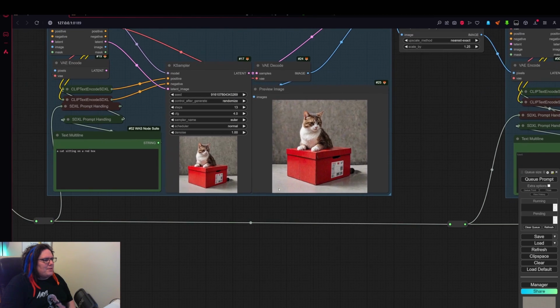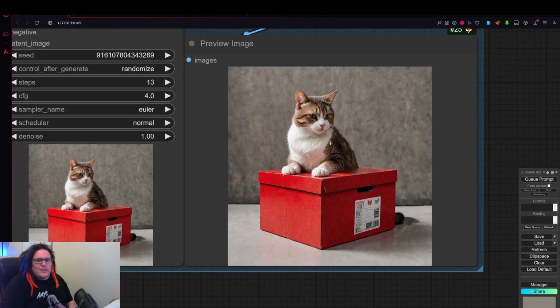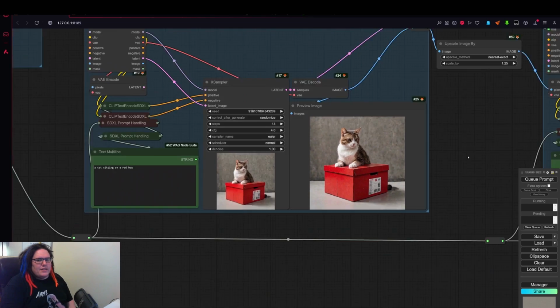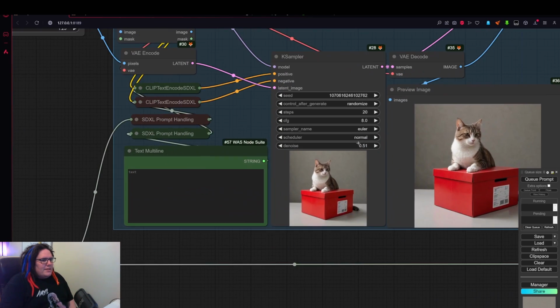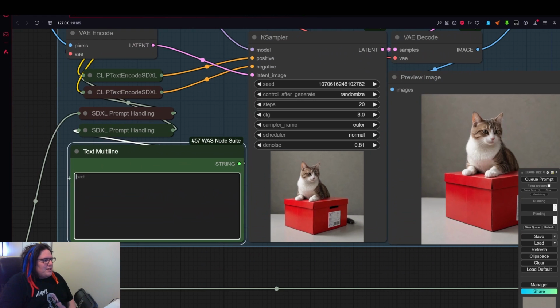So we may as well have a look and see what we can turn this original image into using a 3-part system. Now this is 0.51, which means it will actually change a fair bit of the image. So we could change this from a red box into probably a red chest.